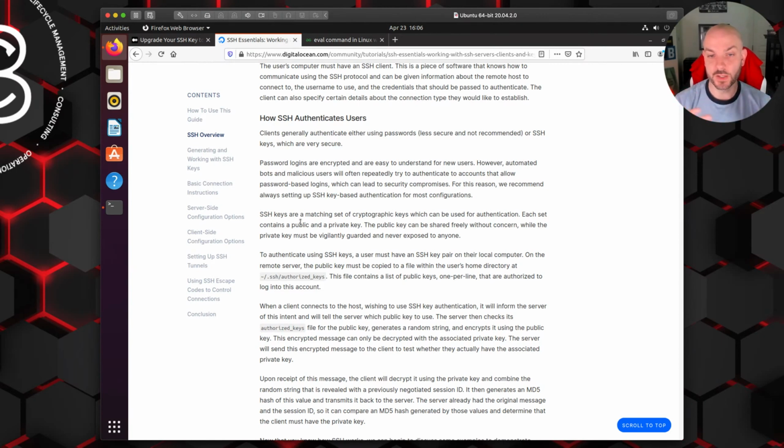When we go to authenticate using these, we have that key pair on our local machine, and on the remote server, as I said, we have the public key. Normally those go in the home directory under .ssh and authorized_keys. You'll see that when we create that, we're going to copy it over into that file.